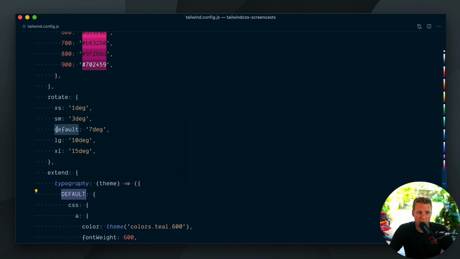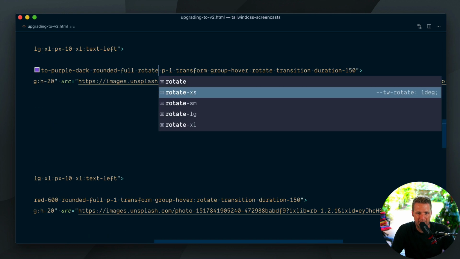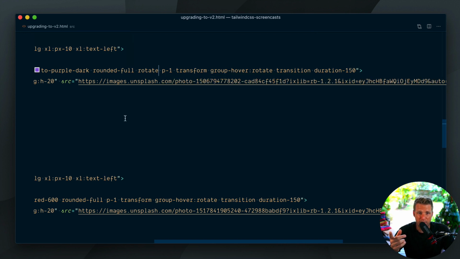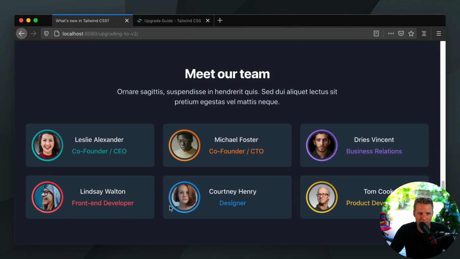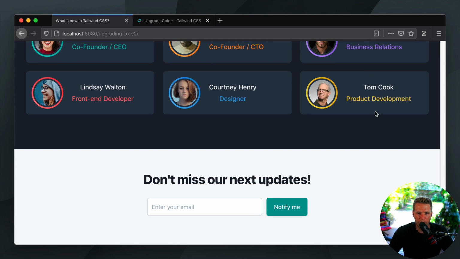And therefore, if you want to generate a suffix-free utility, you need to rename this key to uppercase DEFAULT. Let's try that. And now you can see that the rotate utility is suffix free and it's just rotate. So what this tells me is that should have fixed our problem. Let's go and verify and try hover, and sure enough, it's now working. Woohoo! Okay, I think our site is starting to look pretty good.